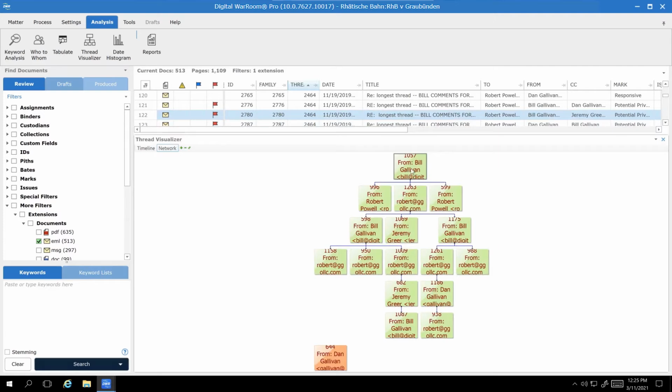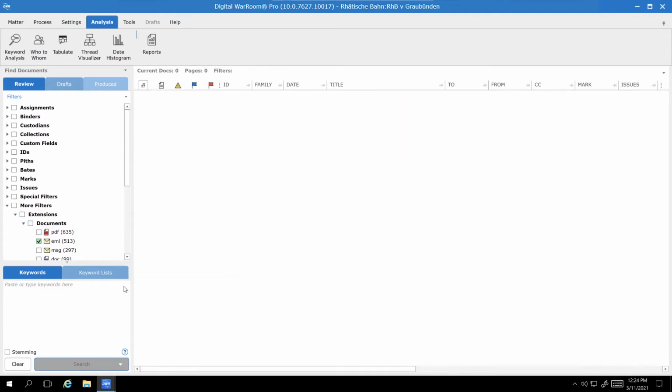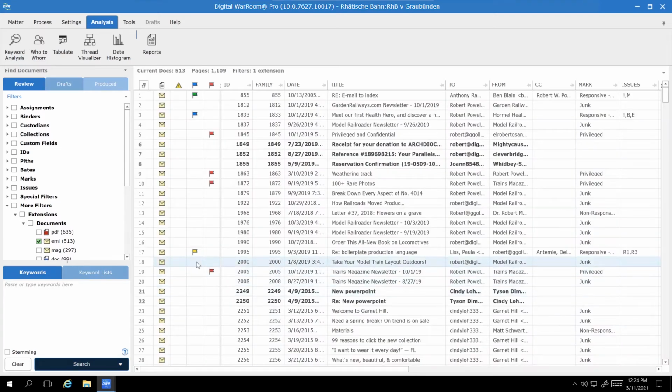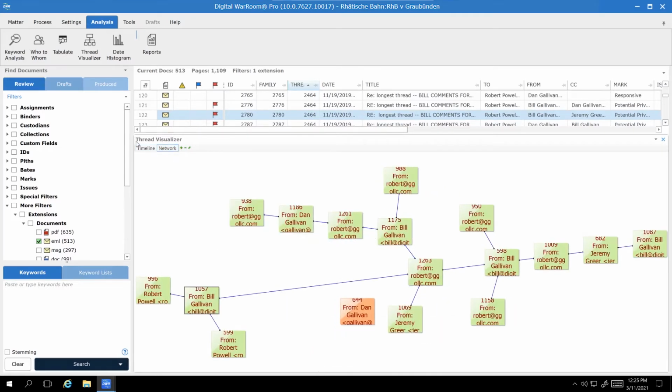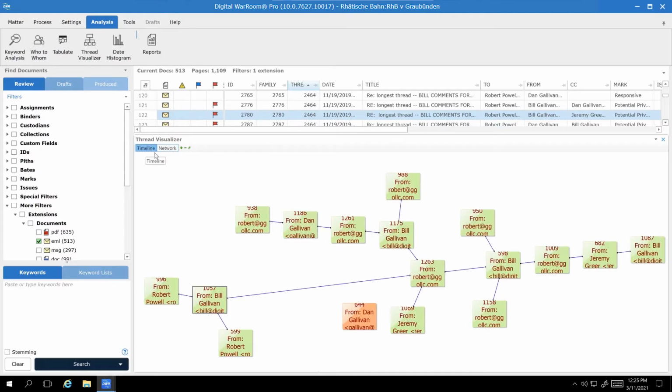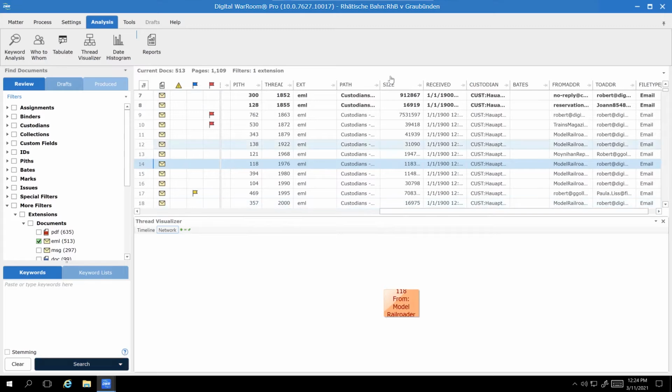To use the thread visualizer, run a search and review that returns email documents. Highlight an email document in the document list, and from the analysis menu, select Show Thread Visualizer. You can change the layout of the thread by selecting Timeline or Network. The network layout displays how many emails would have appeared in the network of the exported system. Sort on the column Thread Group in the current docs grid screen to cluster emails from the same thread.